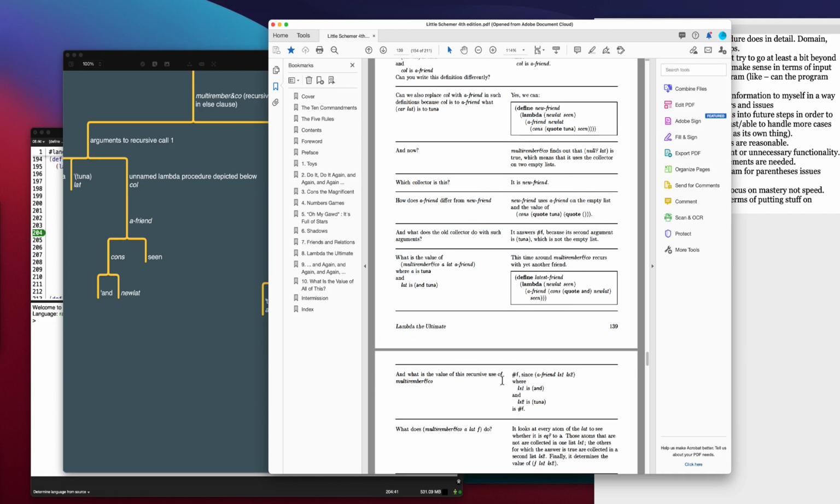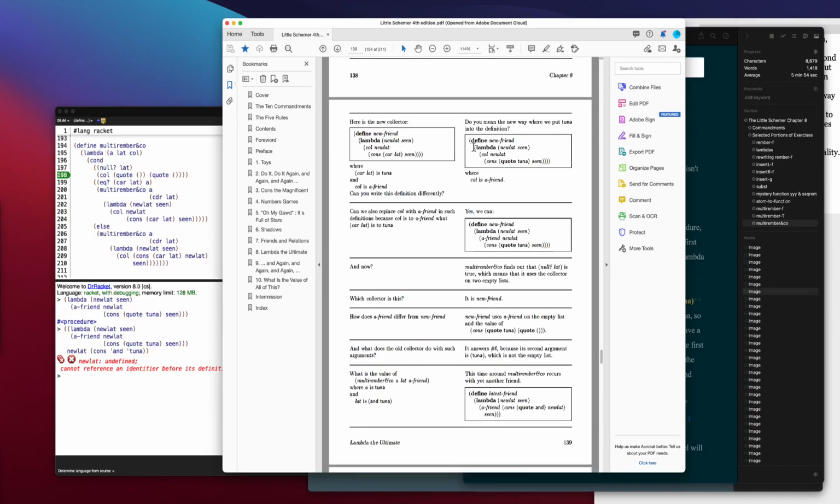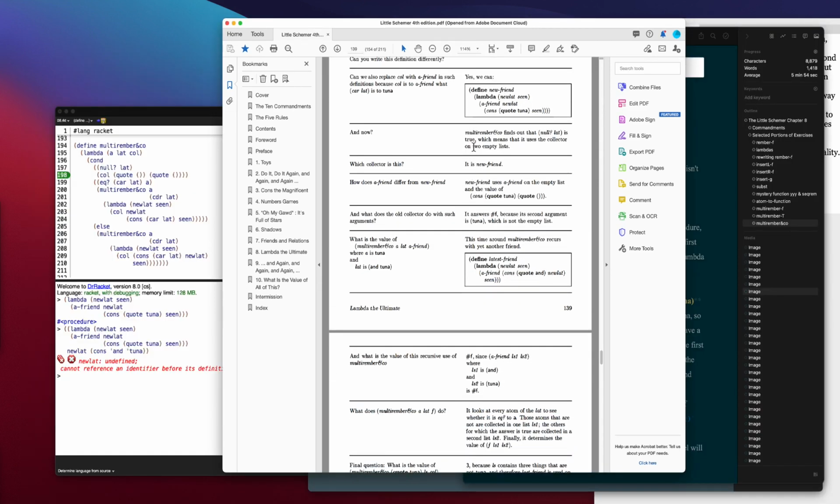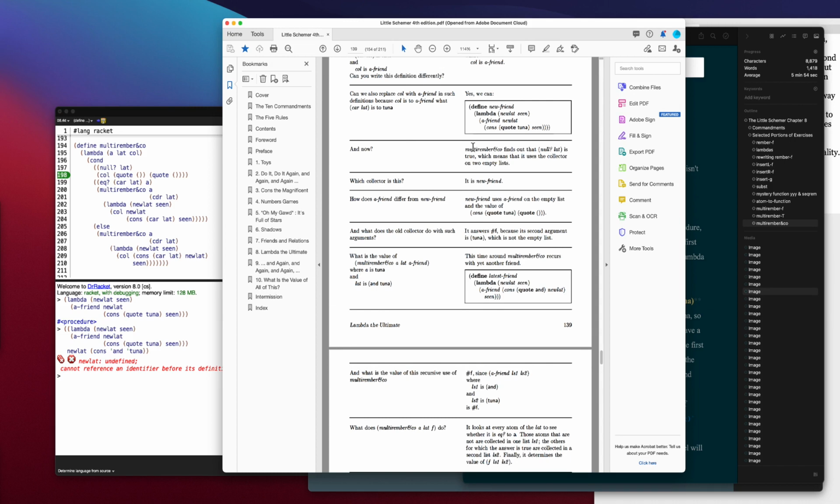What is multirember&co? It looks at every atom of the lat to see whether it is equal to a. Those atoms that are not are collected in one list ls1. The others for which the answer is true are collected in a second list, ls2. Finally, it determines the value of f ls1 ls2. It's a good thing I looked at their explanation, even though it was a bit summary. I think I'm starting to get it.